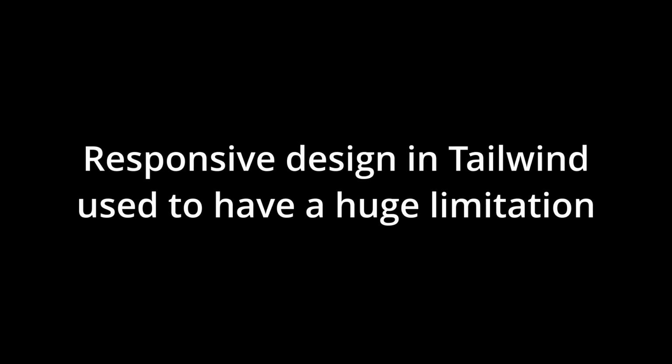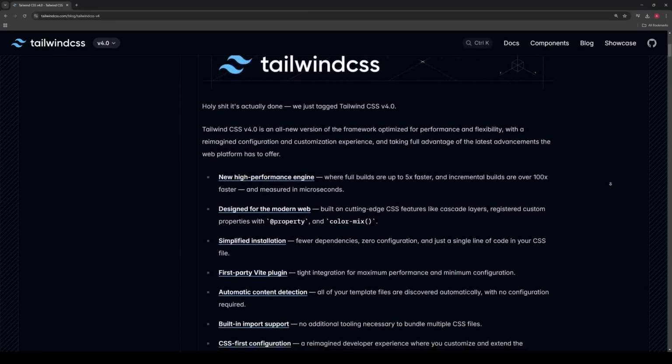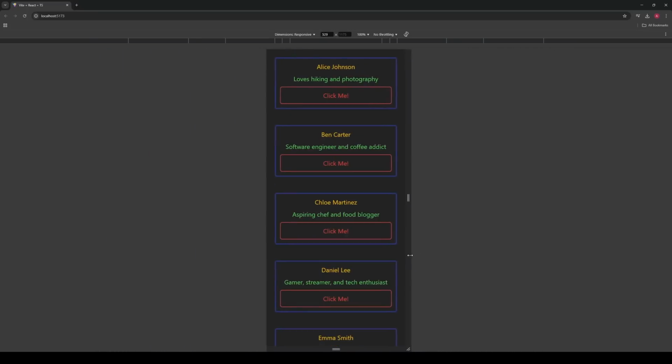Responsive design in Tailwind used to have a huge limitation, and in this video, using Tailwind V4, I'm going to show you exactly how to get around this and make your components more responsive than they have ever been. So what's the limitation that I'm talking about?